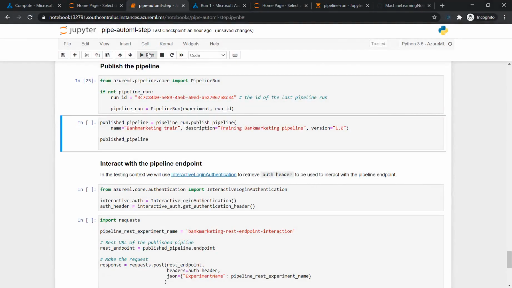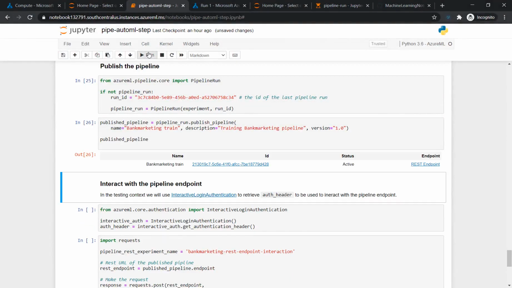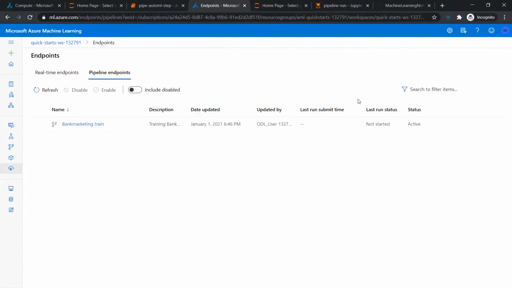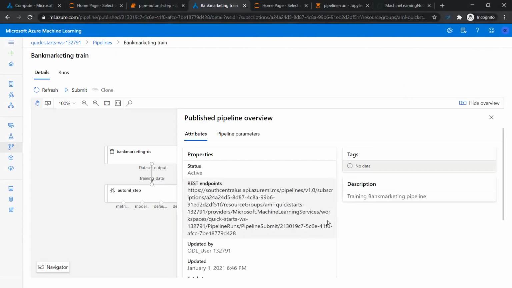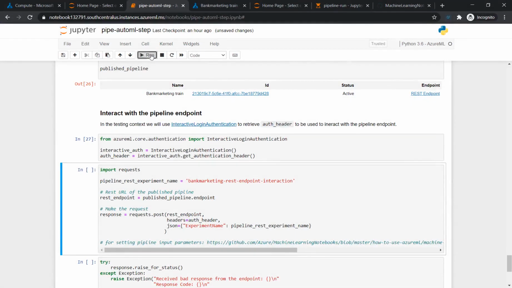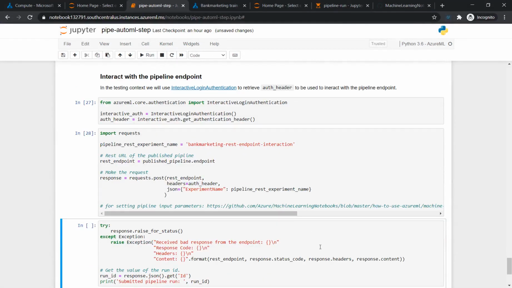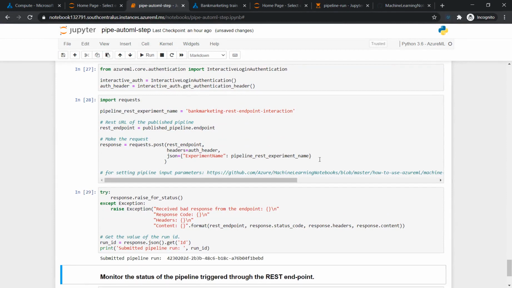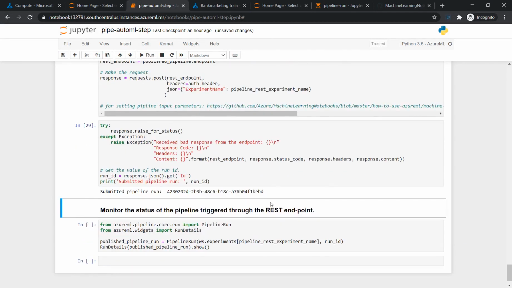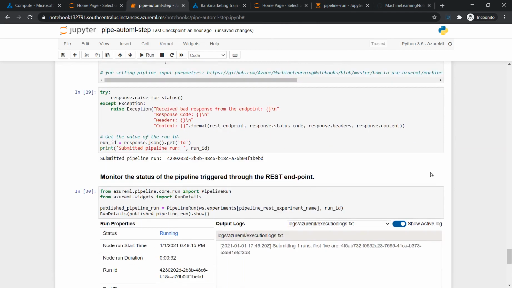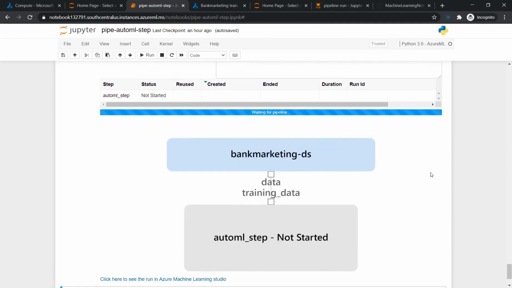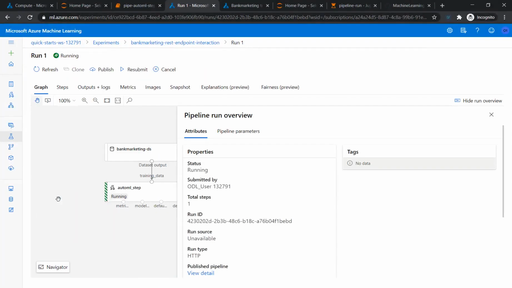To publish the pipeline, we must use the completed pipeline run. Once published, we can find our pipeline in Machine Learning Studio in Pipeline Endpoints. My pipeline endpoint is active, so I can call it and trigger a new pipeline run. I get the run ID from the response, so now I can monitor my new run through Run Details Jupyter Notebook widget. Otherwise, I can consult the details of the triggered run in Machine Learning Studio.